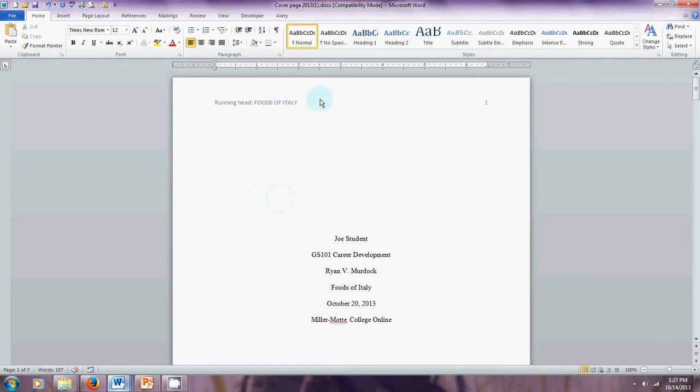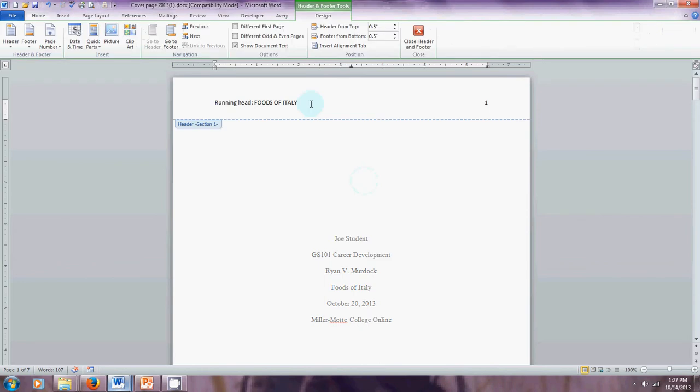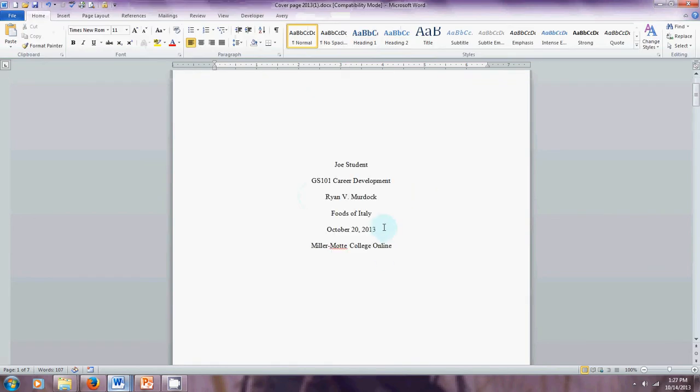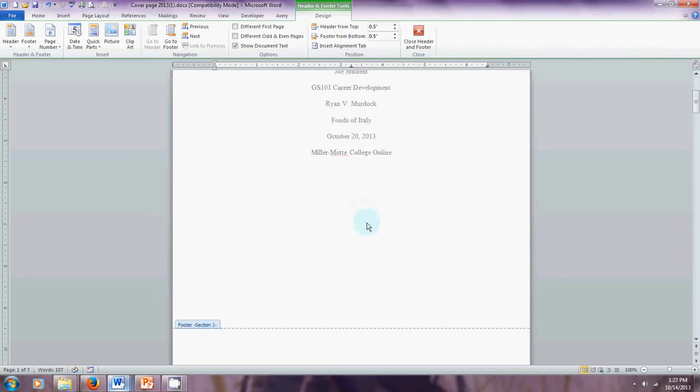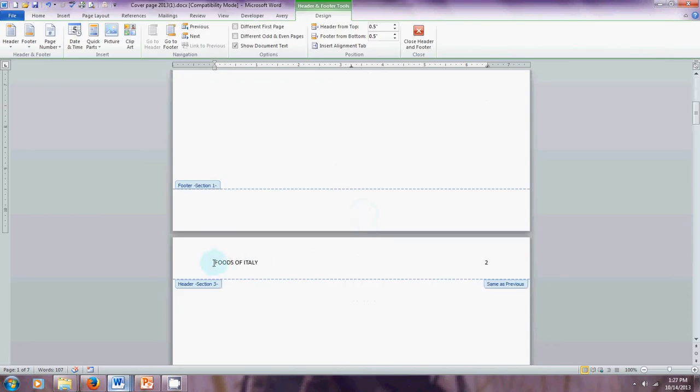If you use my template that I provided to you in the paper guideline announcement, all the stuff is set up for you. So all you have to do is double click in the header and type in your title, whatever the title is of your paper. My paper is going to be Foods of Italy. Then down below, you'll want to take that same title and erase the words I have here and type your title again.